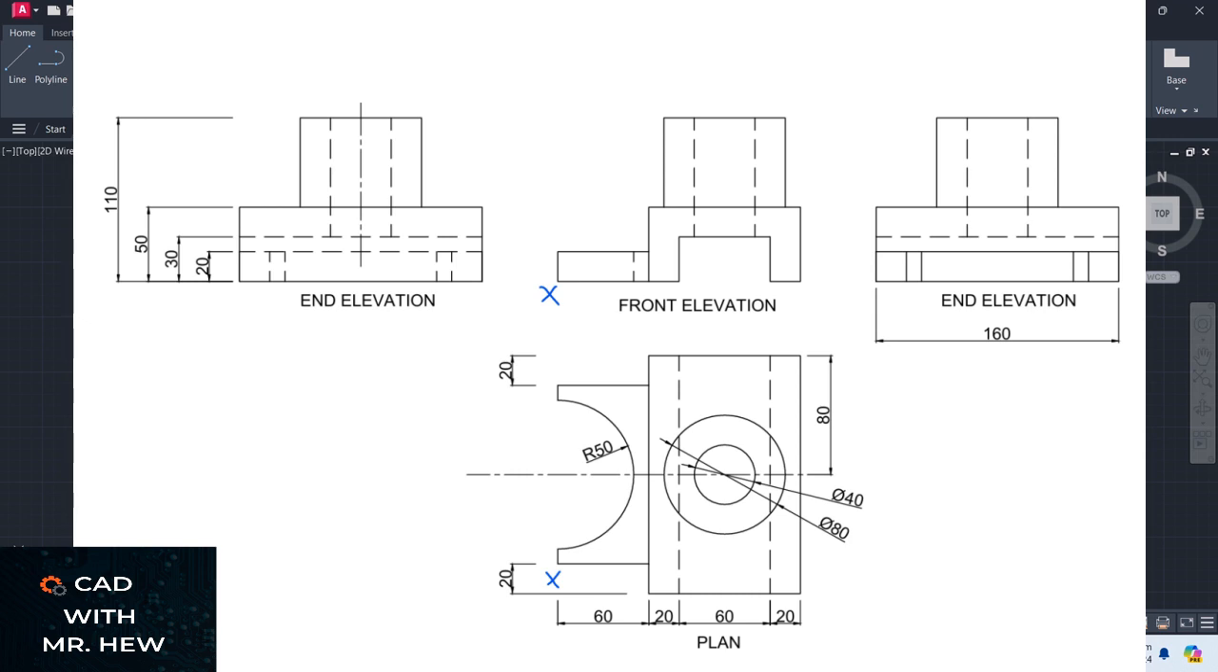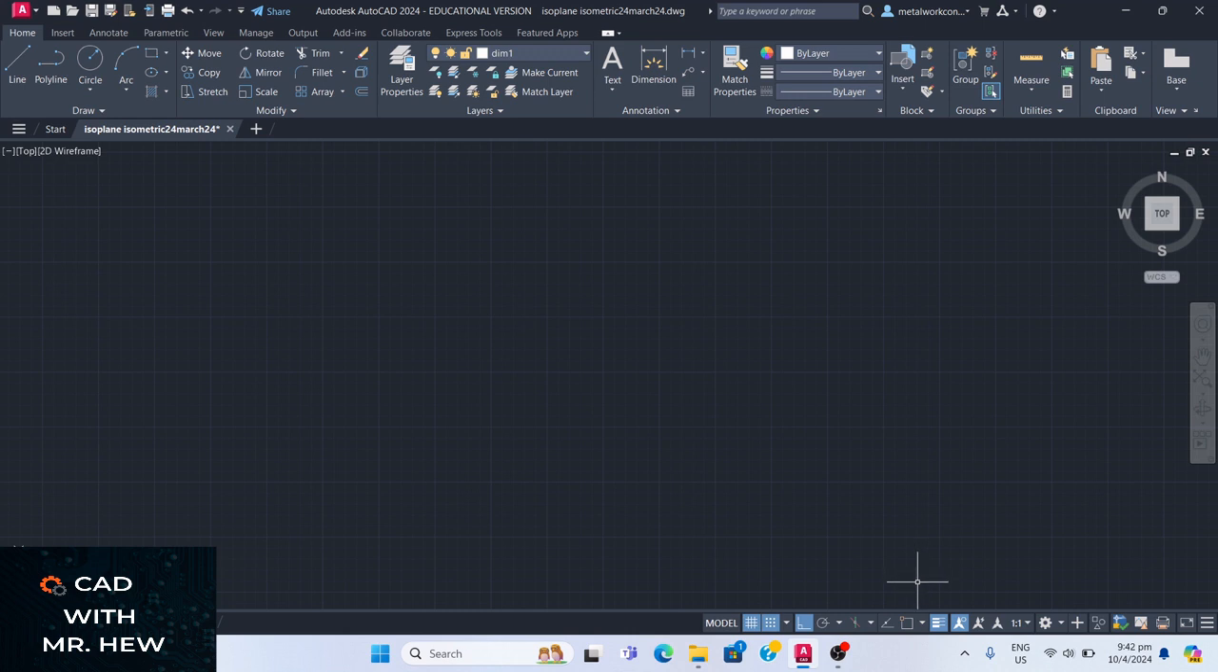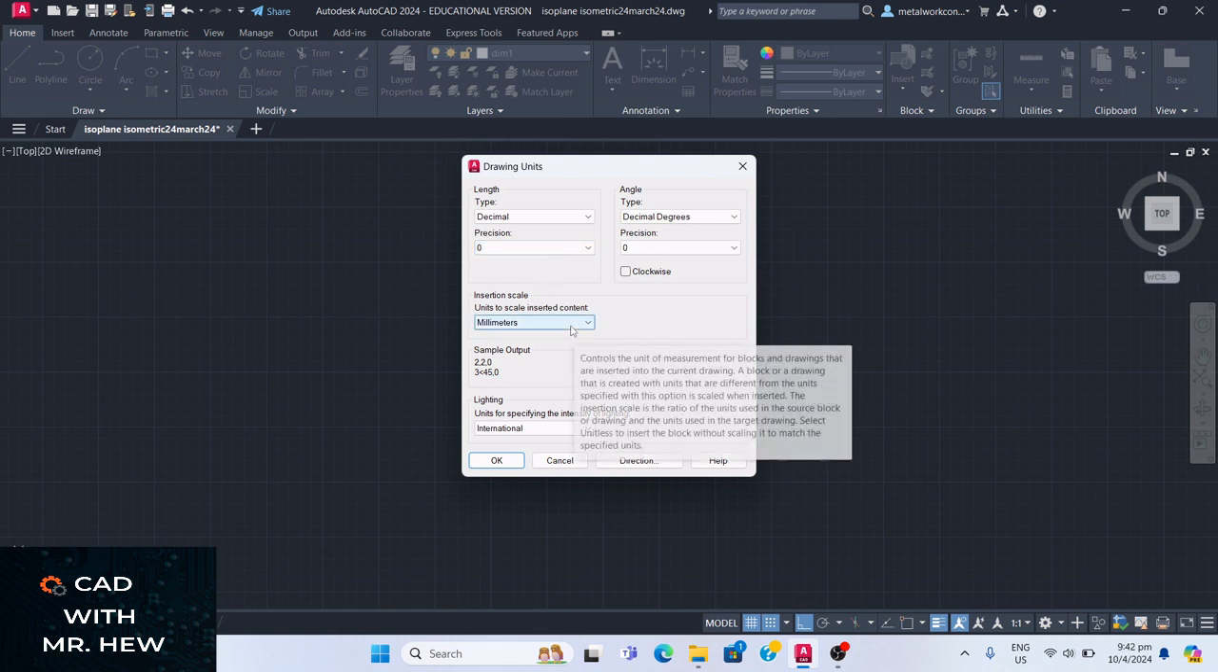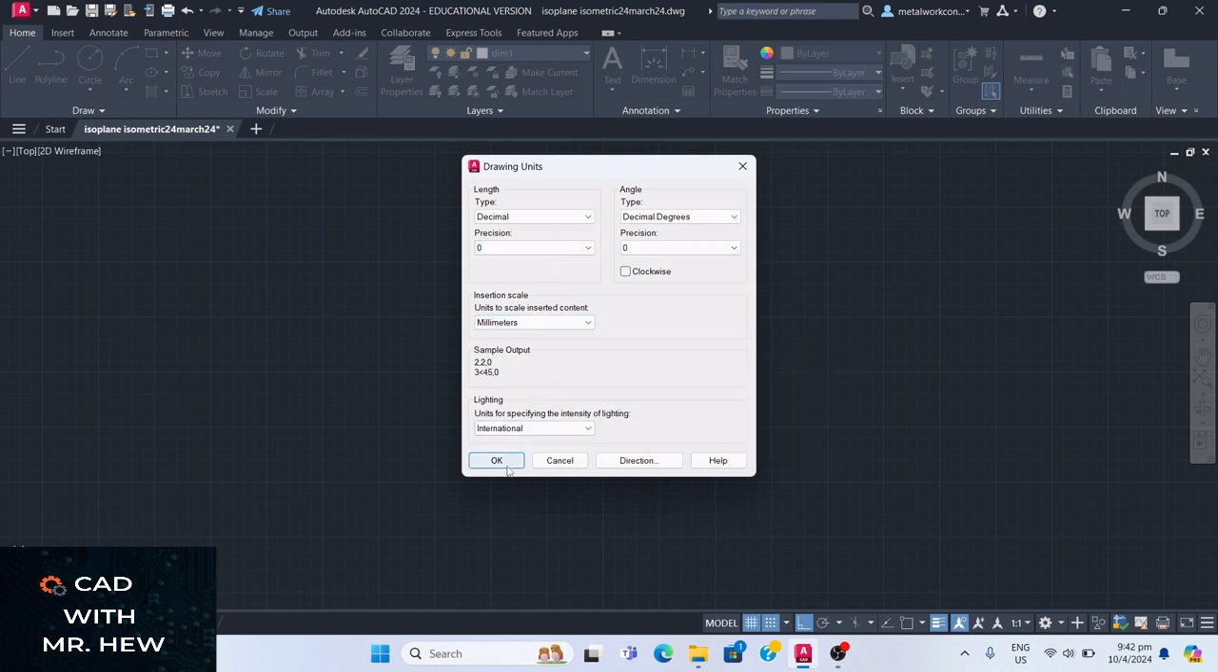All right, we're going to start off with point X. The first thing we need to do is set up our units. So we type UN, units. We keep decimal, change the precision to 0, and we are in millimeters, so we accept that and press OK.